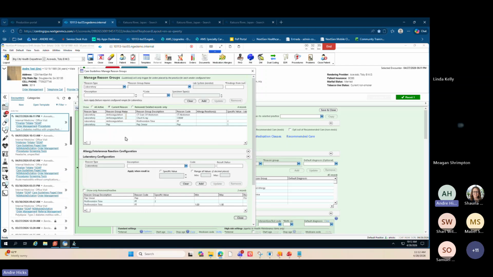So in this gray panel right here is a read-only field that has been added to identify the specimen type required for a specific order. You can also configure the specimen type for an order set in file maintenance. So for any order sets, we're going to actually use file maintenance to update that.